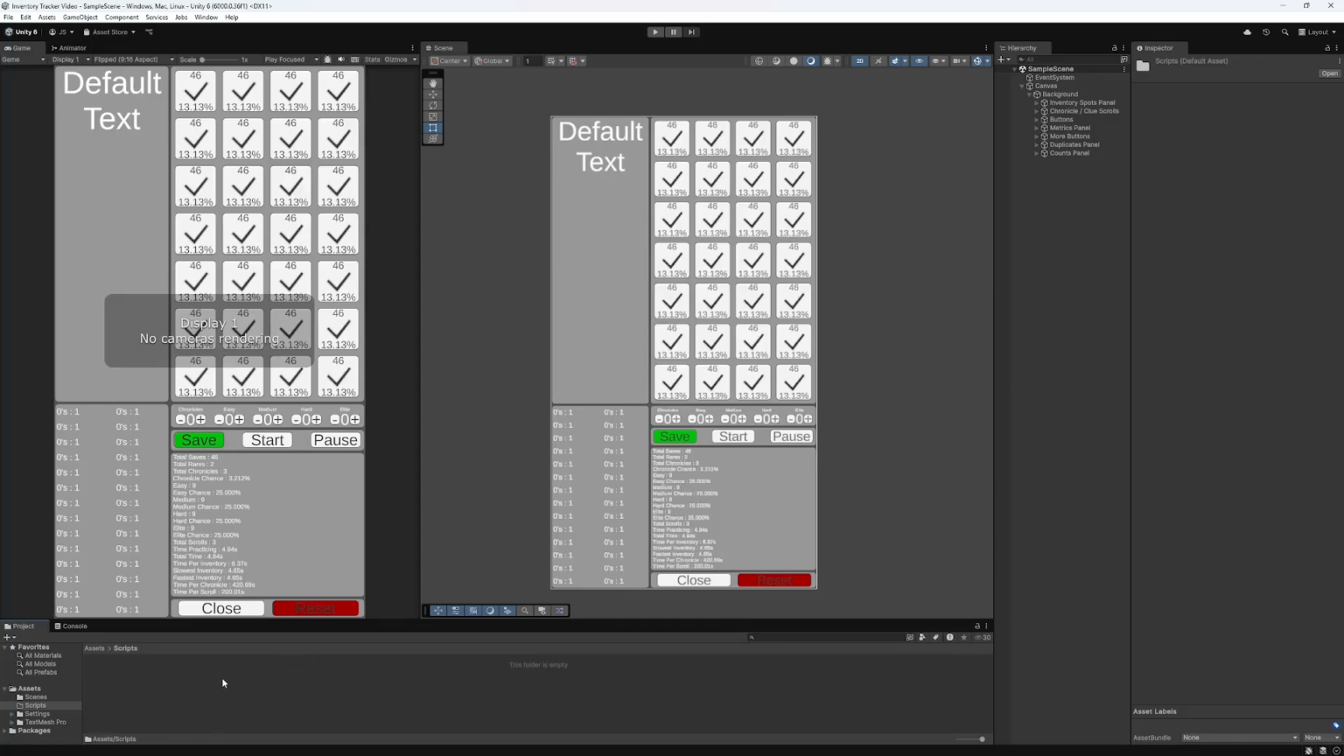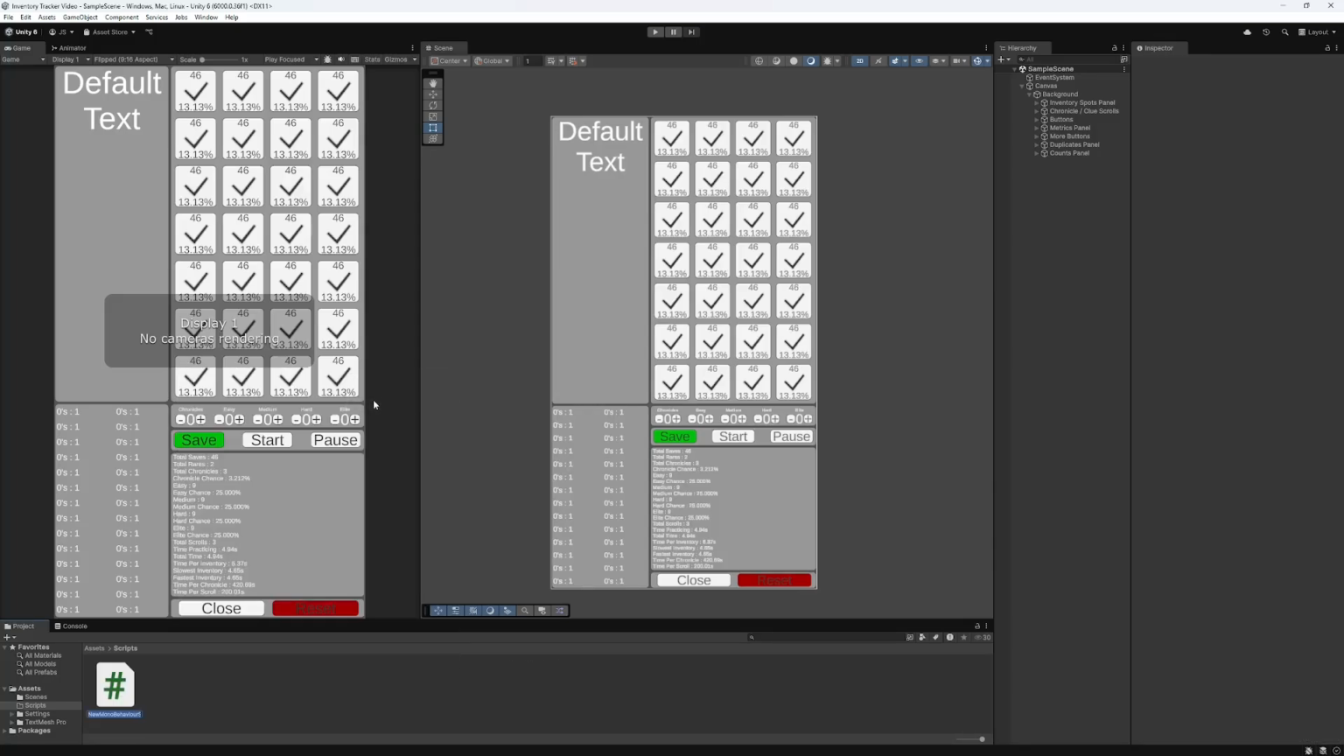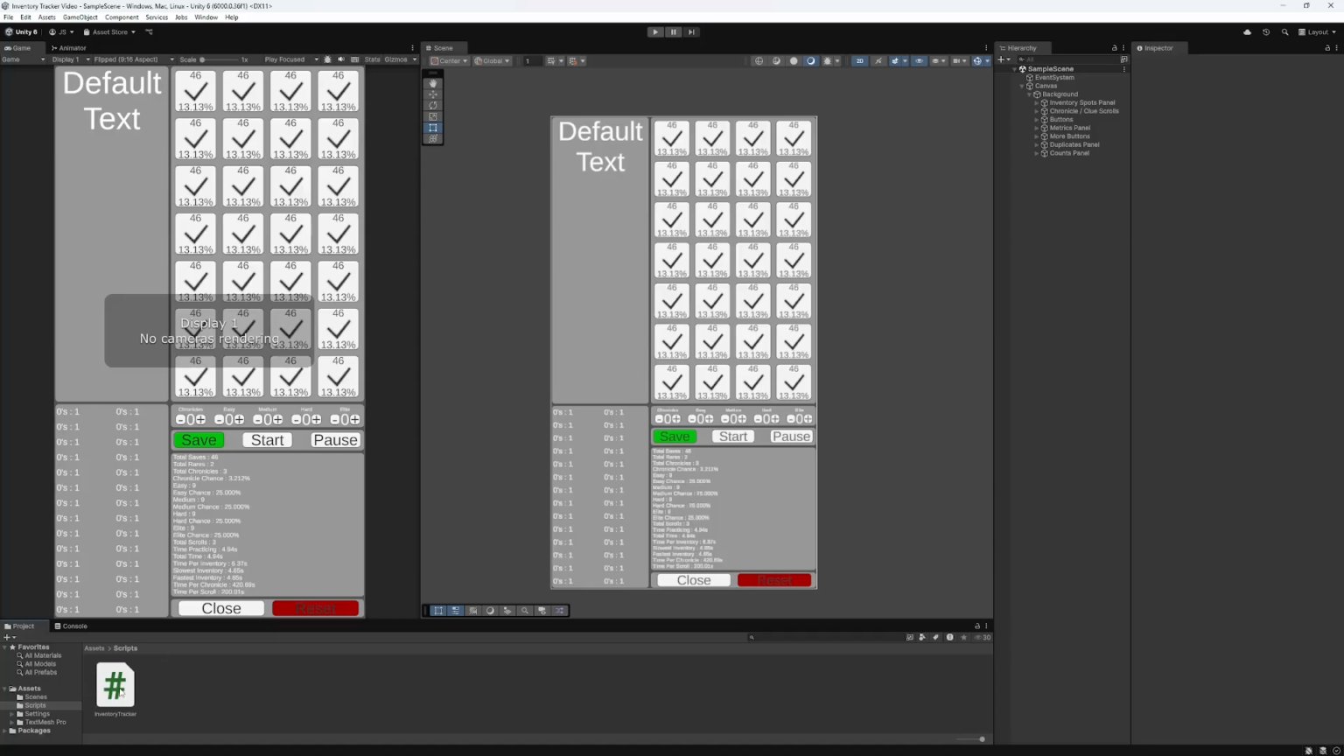You can rename scripts, it's just a little bit of a pain, and you want to make sure you have the proper name beforehand. I'm going to go to create mono behavior script, and I'm just going to call this inventory tracker. So I'm going to hit enter. It should start creating it. With our script made now, we can double click it to open it in Visual Studio.